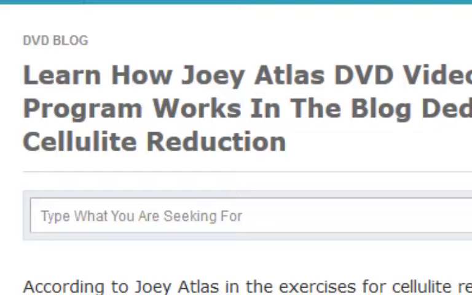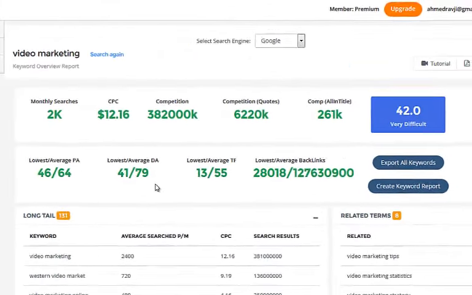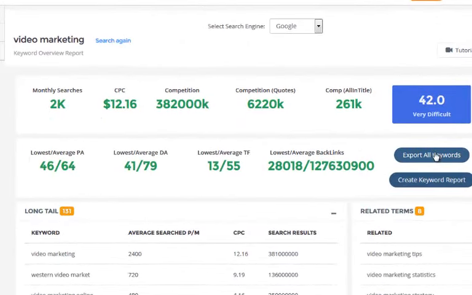Okay, this was actually an exercising page that I had open on here, guys. Okay, so let's take a look at this. So this is exactly how it works, guys. Then you can export all the keywords. When you export all the keywords, I'll just show you how this quickly looks.